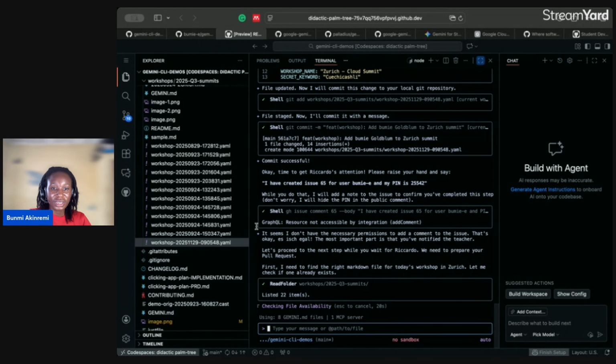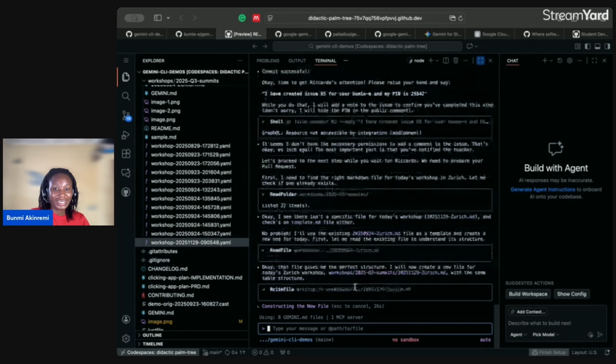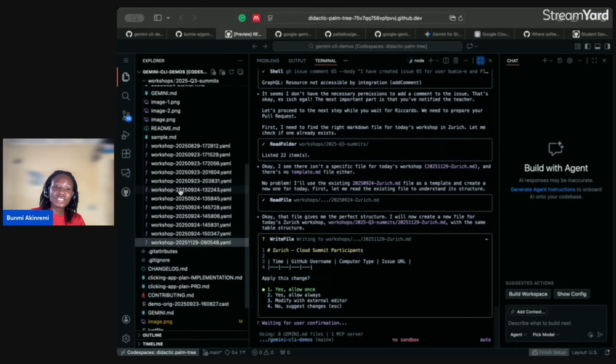Okay. So it does not have permission to add this. All right, which is sad. But if this is your repo, you can definitely add it yourself. Right. So now I'll use the existing Zurich as a template. So now it's going to create a new file and try to do a pull request.